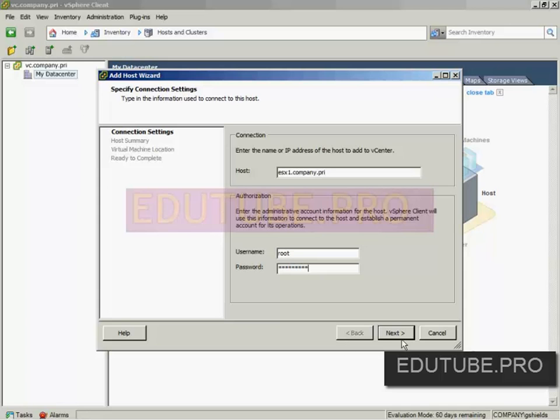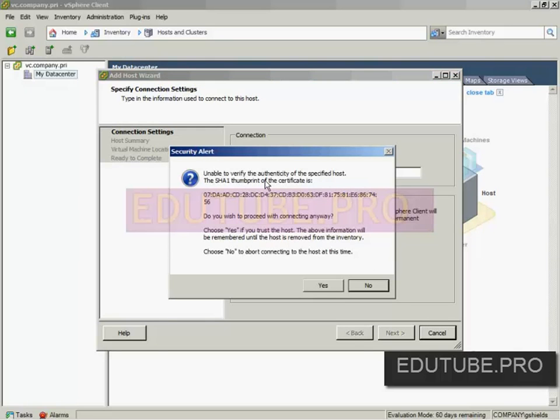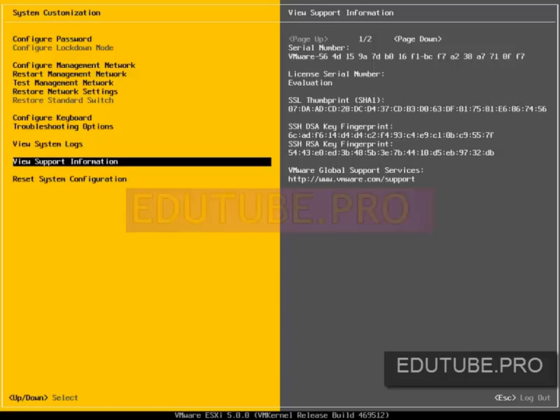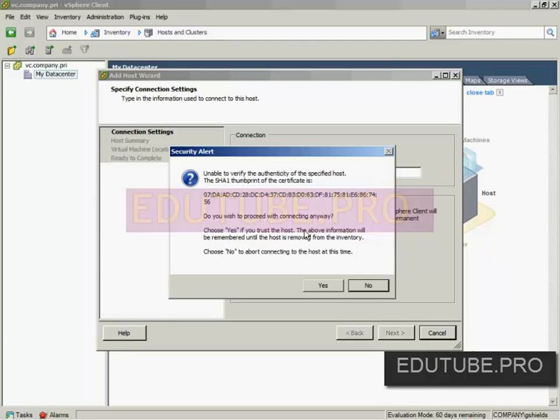If I choose the next button here, it will show me that it's unable to verify the authenticity of the specified host. And here's the SHA-1 thumbprint that this host is saying that it actually is, 07DAADCD. I want to make sure that that matches the SHA-1 thumbprint that the host says it is in this screen as well, 07DAADCD. This seems to be the right host, so I can go through and choose yes here.